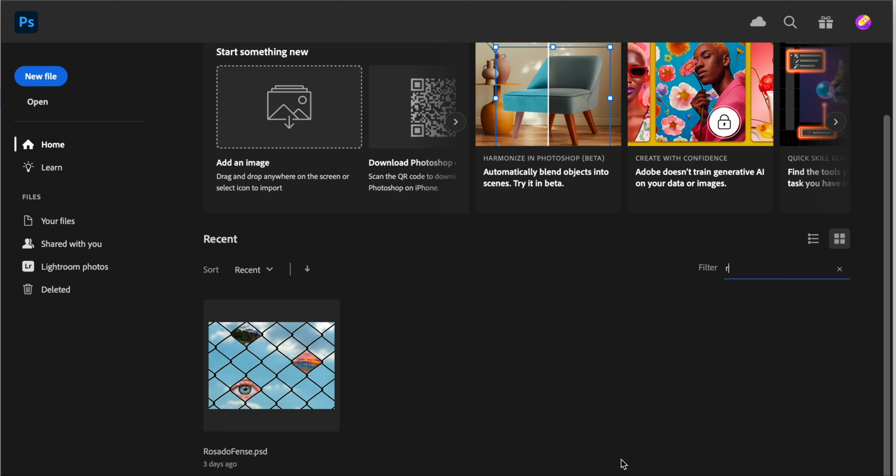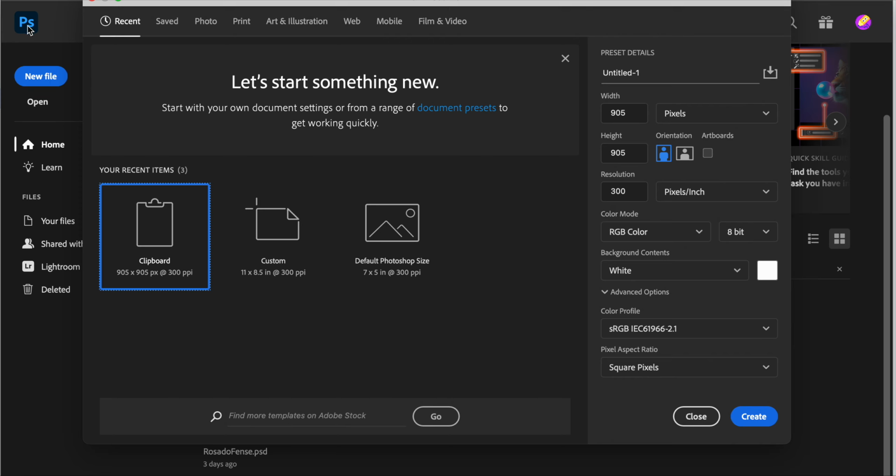The first thing we're going to talk about is how to start a new project in Photoshop. If this is your first time doing a Photoshop project, then this might be new to you. If it's not, then you may know this process already. But you're going to open your Photoshop program and start by clicking the new file or maybe a blue plus sign depending on which version your computer is running.